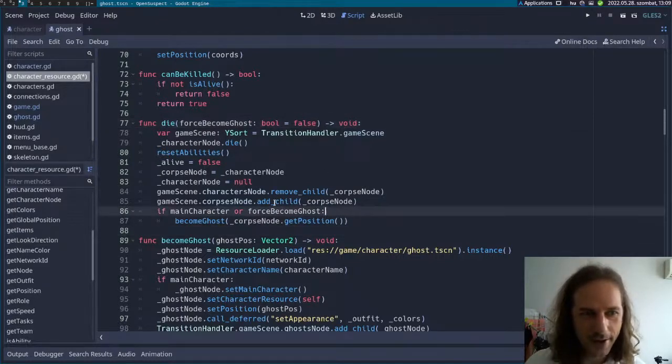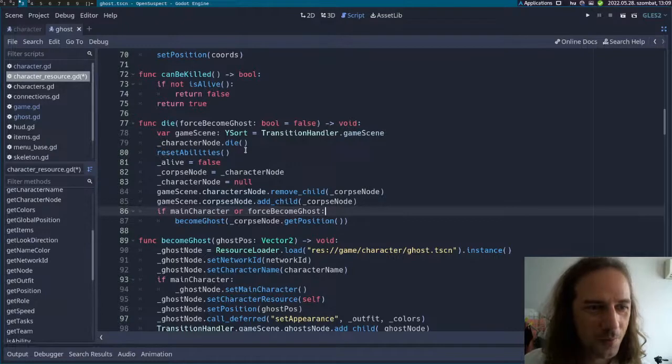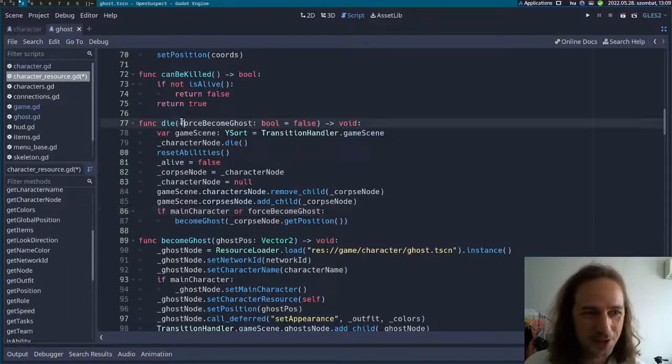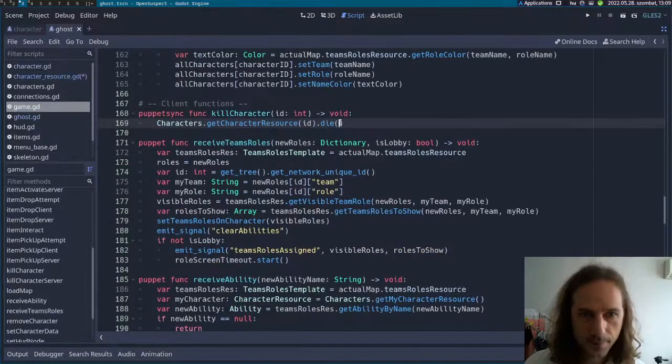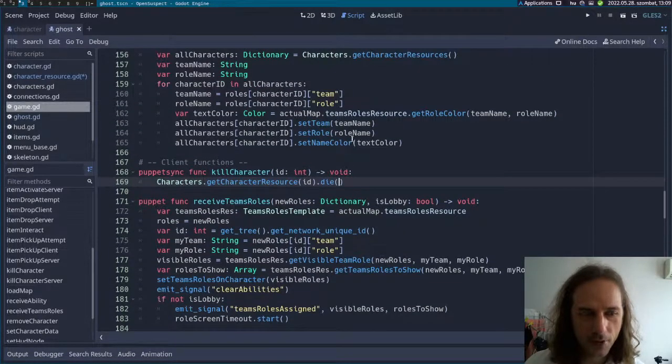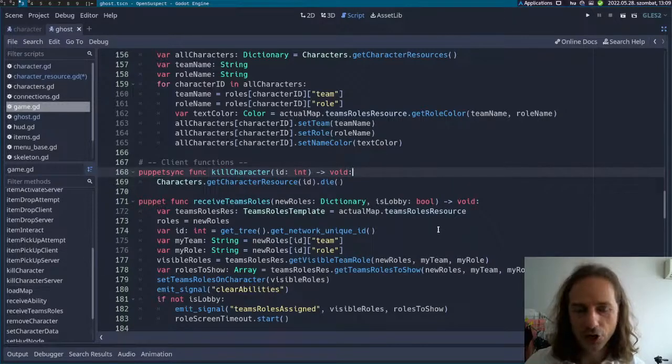This is the bane of my existence, leaving typos in variable names. That usually screws me over. So die and force become ghost. So we need to call this function in the game with a parameter in case the character we are playing is already dead. How do I check whether I am dead or not?